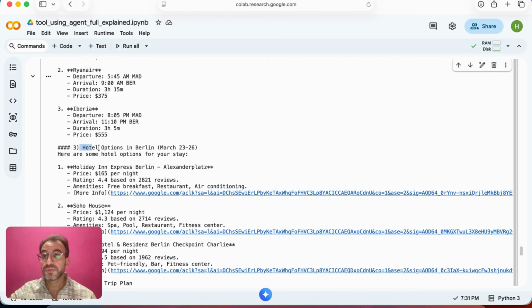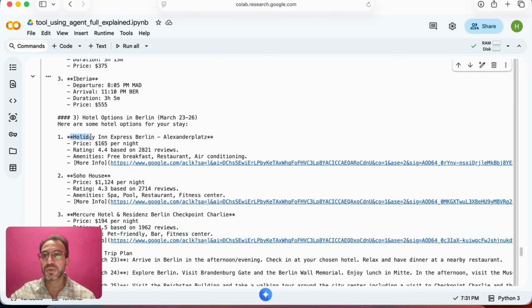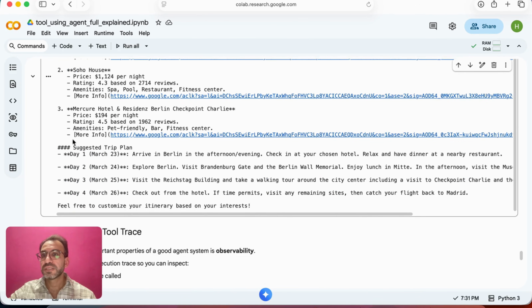And then we have the hotel options in Berlin. This is really live data, and it's real data. It's not a mock data that we can see here. We see hotel names with availability, with some rating, price per night, and so on. And then we have a suggested trip plan. Every day we have a plan to do something and see something in Berlin.